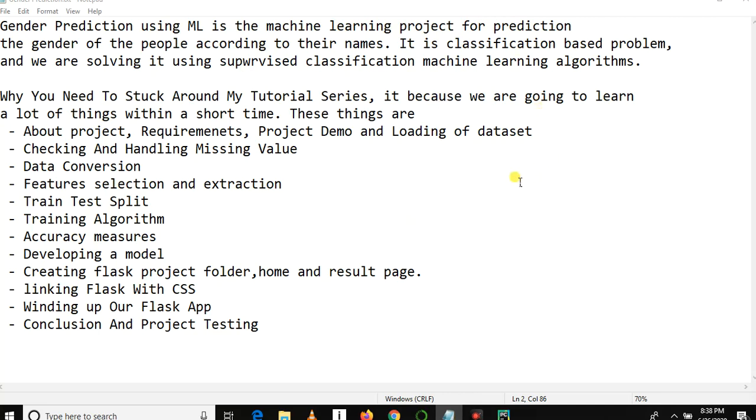This is another machine learning project from scratch, whereby we will be predicting the gender of a person according to his or her name. Before going on, let me give you a simple introduction of our previous machine learning tutorial series.